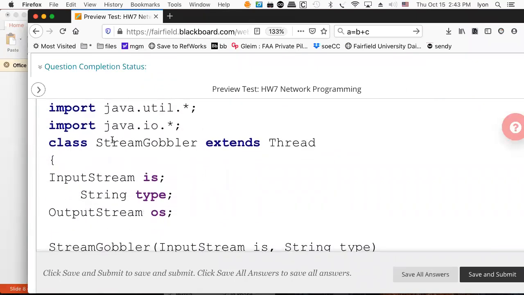So here's something called the Stream Gobbler. Oh boy, that sounds good. That sounds like a Spider-Man menace or something. So it extends Thread, and it uses a thing called an input stream and another thing called an output stream. What's a stream?